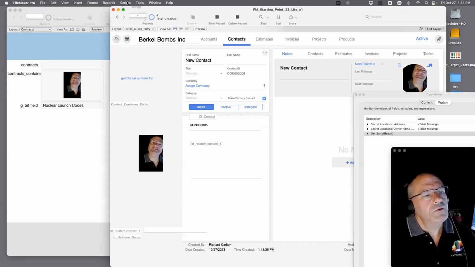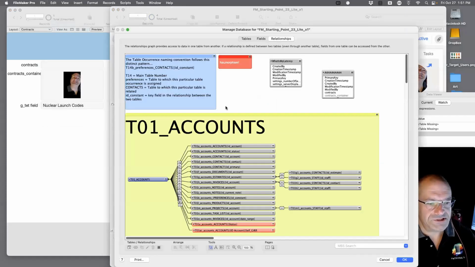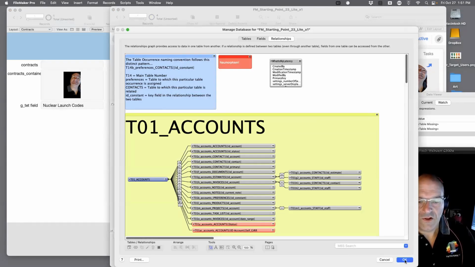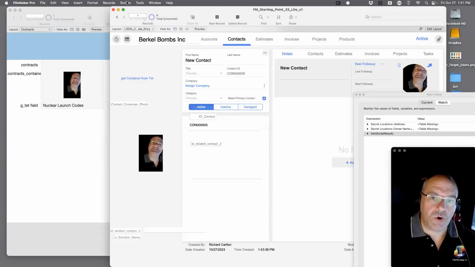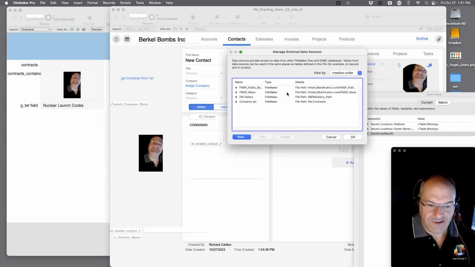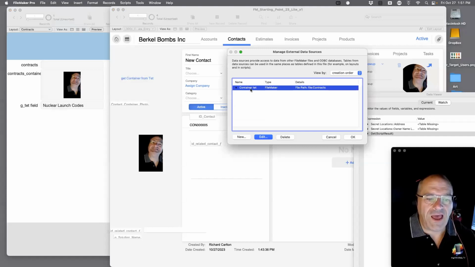And so what I'm going to do is I'm going to go over here. I'm going to say File, Manage, Database. I'm going to get rid of this off of here. And it'll also say remove the other layouts too. So it is a data source. It's a data source, but there's no connection. File, Manage, external data sources. It's there. In fact, I can get rid of these 3 so they're not causing any confusion. Delete. Okay. So we only have this one.